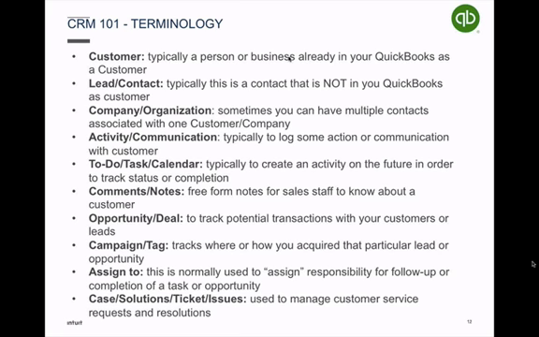So I'm going to go through this real quick. In CRM, typically a customer in the context of QuickBooks would be a customer that's also in QuickBooks. It would be somebody that you already do business with, you already have in your database, somebody that you've done at least one invoice to or at least one transaction with. Lead or contact is typically something that you work before you close a deal, and you keep track of these potential customers, of these leads.